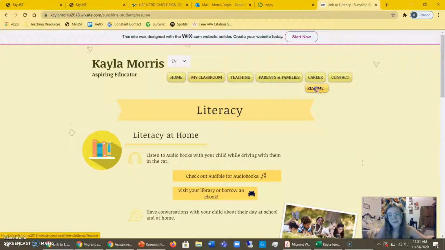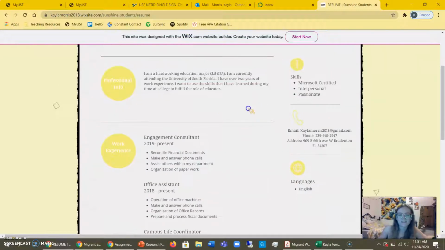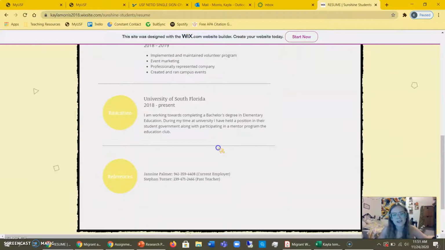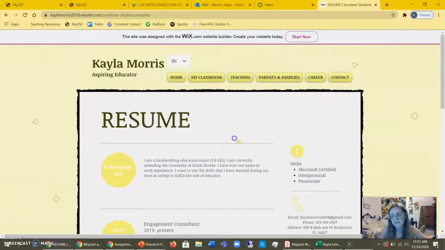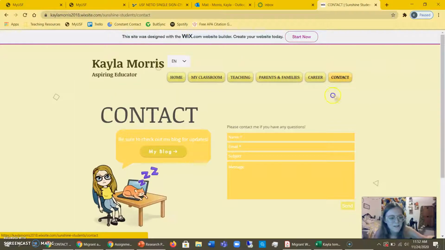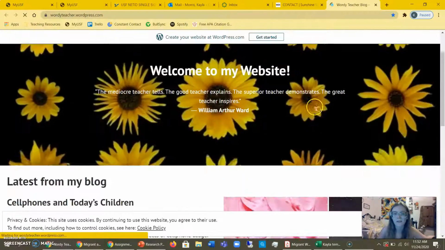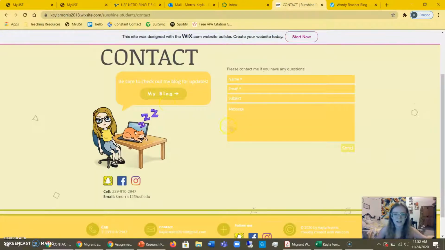Lastly, I do have my resume here, which has my skills, my past and present jobs, and some references. It's very simple. I figured that most of my professional repertoire will be shown through my portfolio. And then lastly, we have this contact page, which has a direct link to contact me here and a link to my blog that we have been working on throughout the class if you click here.